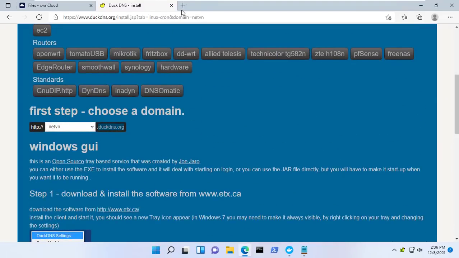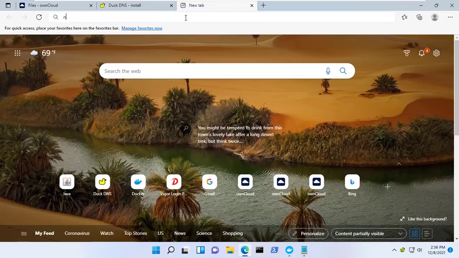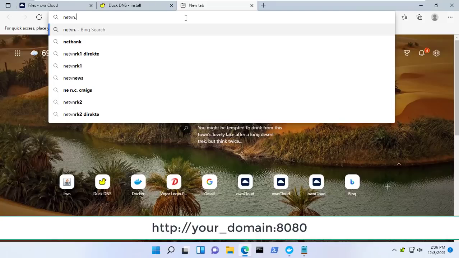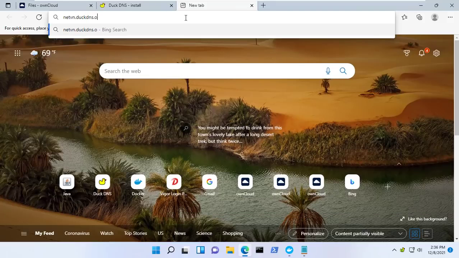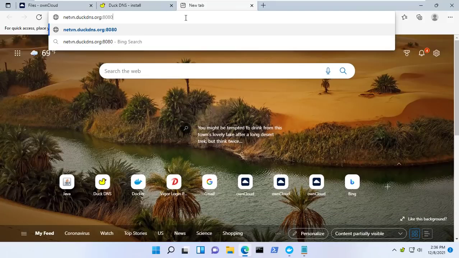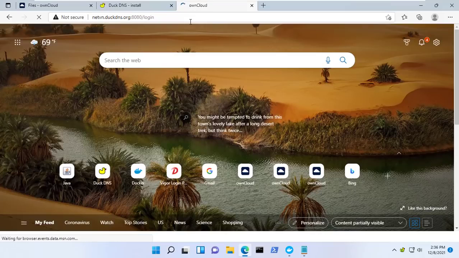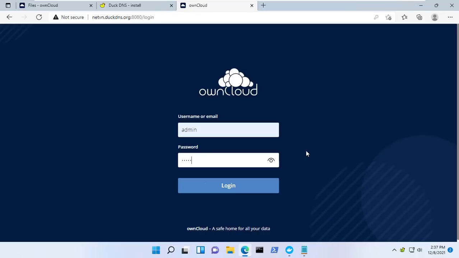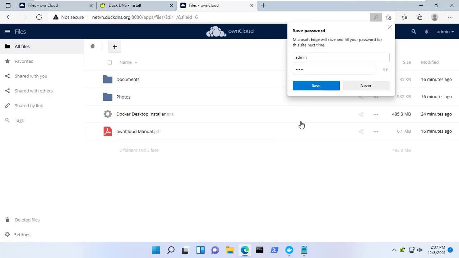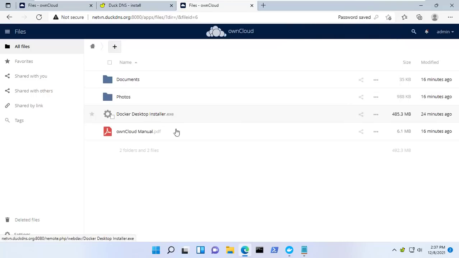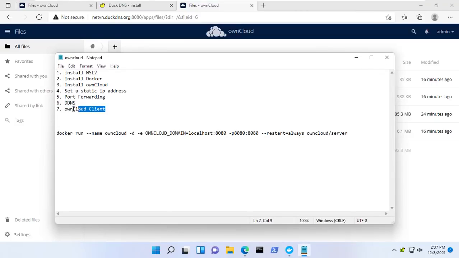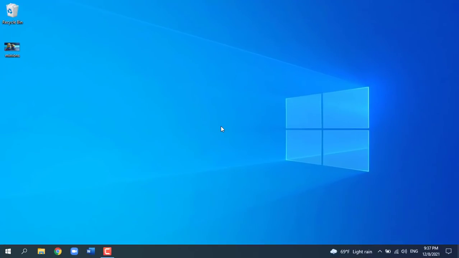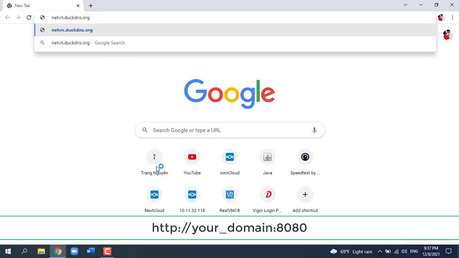Testing internet access using the domain to your ownCloud. At this point, you have completed the cloud system configuration. After setting up the ownCloud server, we set up the client. Here, I set up the client on Windows.